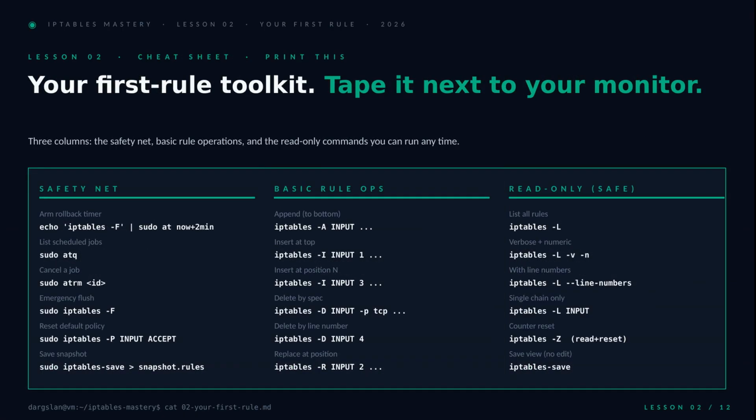So here's your 1-page survival kit. Pause the video, screenshot it, print it, whatever works. The left column is the safety net we've been building. Arm the timer, list jobs, cancel, flush, reset policy, snapshot. The middle is the 4 verbs you'll use 90% of the time. Append, insert, delete, replace. And the right column is read only, always safe to run, even on production. When in doubt, stay in that right column.